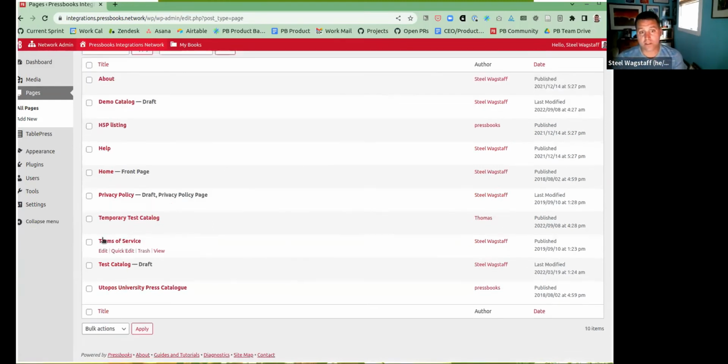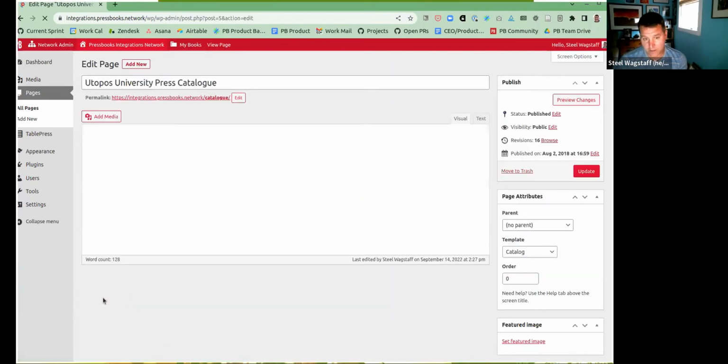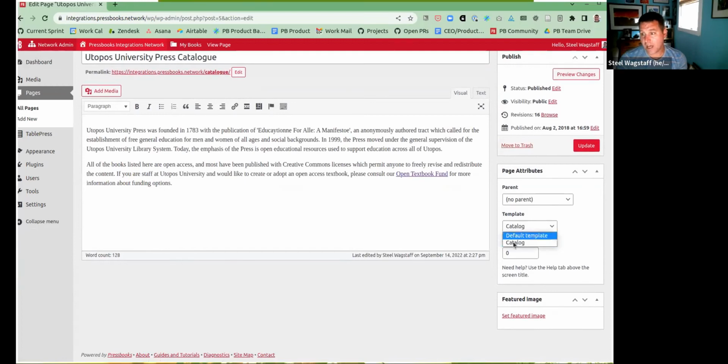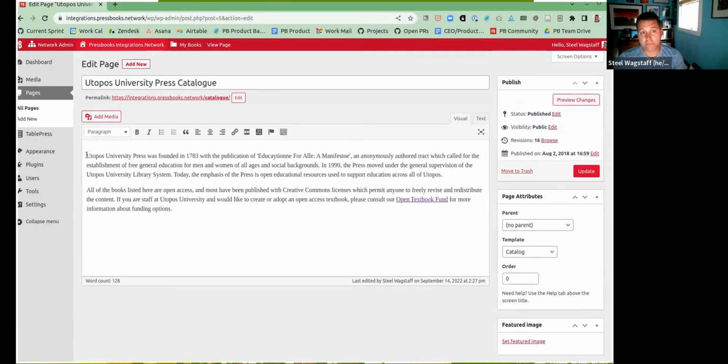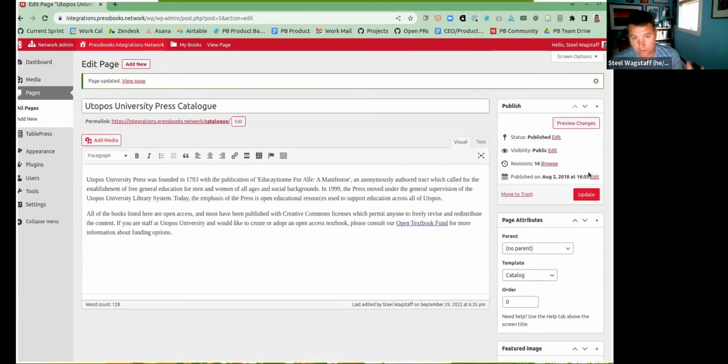The way that you make this work is you pick a page. So let's pick the Utopos University Press catalog page. And the first thing that you do is you apply the template catalog to it. That's going to tell this page, display my new catalog on it when the plugin is activated. Now that it's a catalog page, you also have the ability to enter text in the top, which will be displayed as information about your catalog. So I've added some fake filler text here, and I'm going to click update. So that would be how you prepare the text of your catalog.